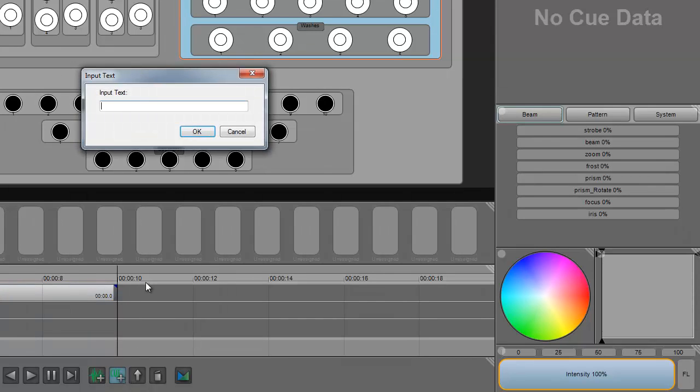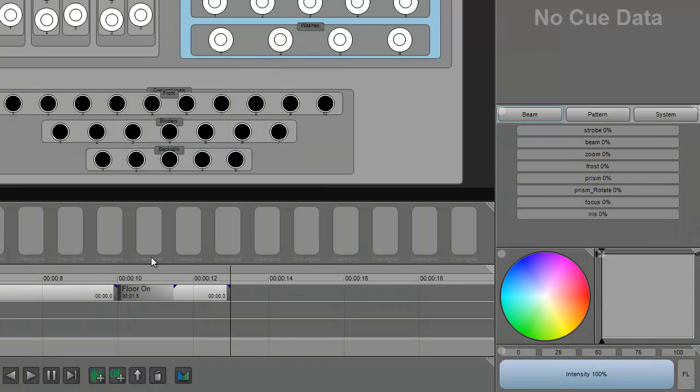Now, if I add in the floor lights here, and I'm just going to go ahead and add another queue here, and we'll just say "floor on". And I look at this, it doesn't have the stage truss and the floor on, it only has the floor on, because that's the only thing that we're adding in this queue.